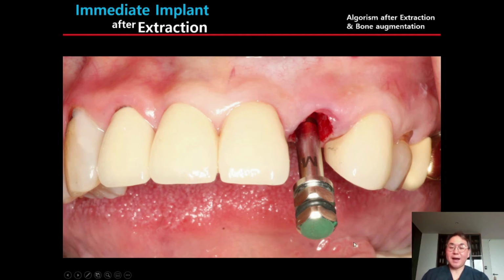So anyway, I placed a 3.5 diameter TS3 implant. Depth control from the most apical portion of the labial gingiva to the top of the implant: this is 5 mm. A 4 to 5 mm distance was secured.